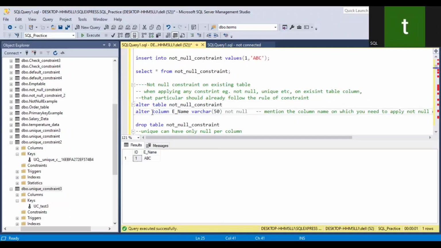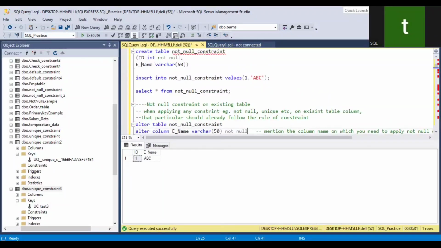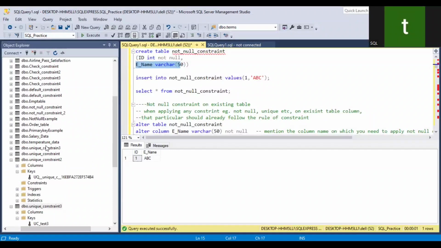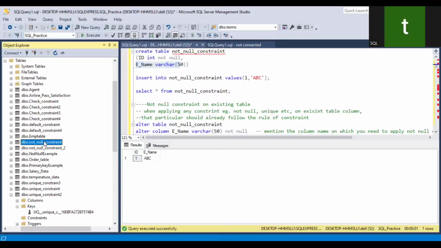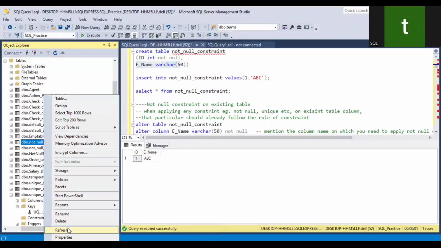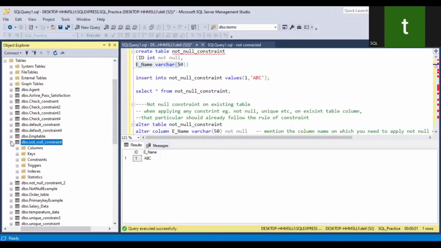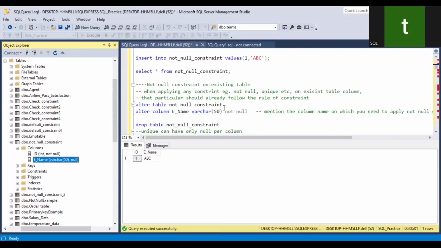Suppose I want to add not null. I already have not null added on my id column. In the ename column, I do not have not null. If you just refresh and check, you'll come to know. Where is my not null constraint table? I'll just refresh it and check here. See, ename is null, ID is not null. So I want to alter.